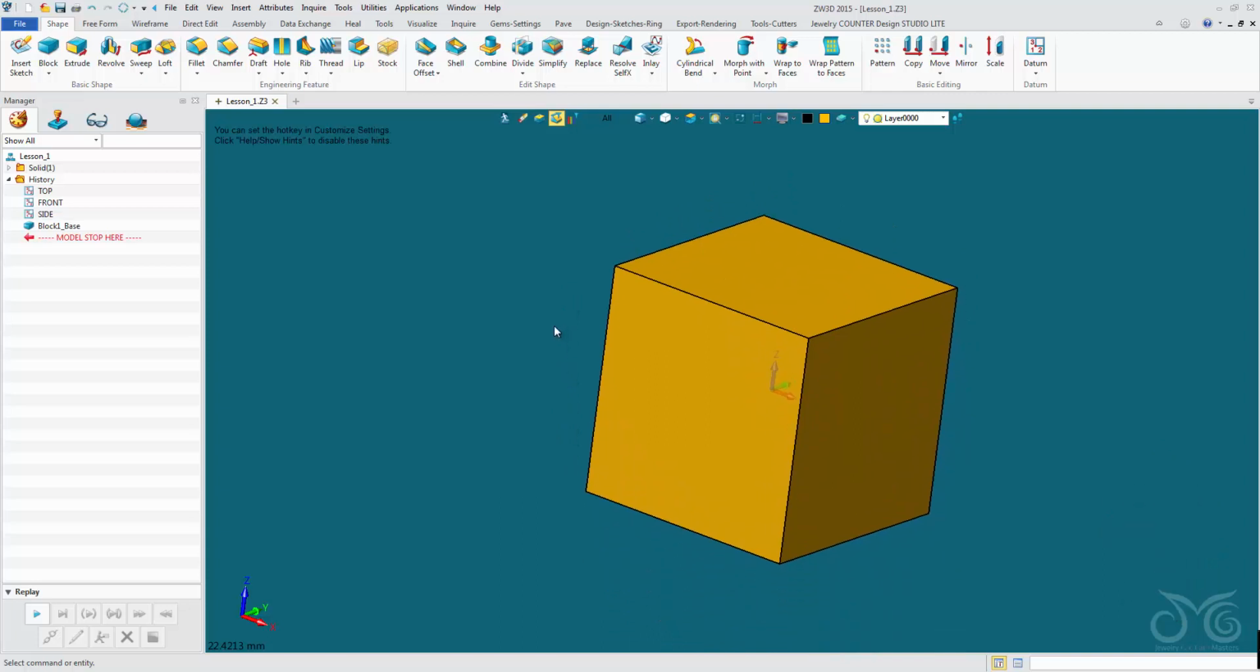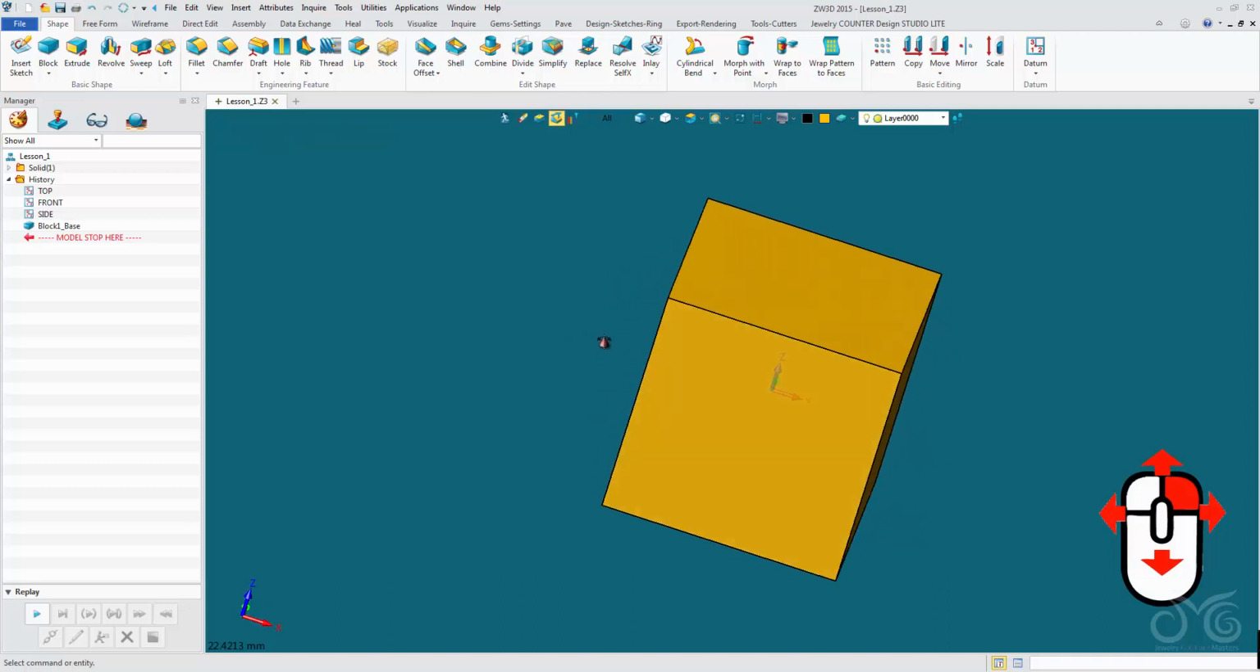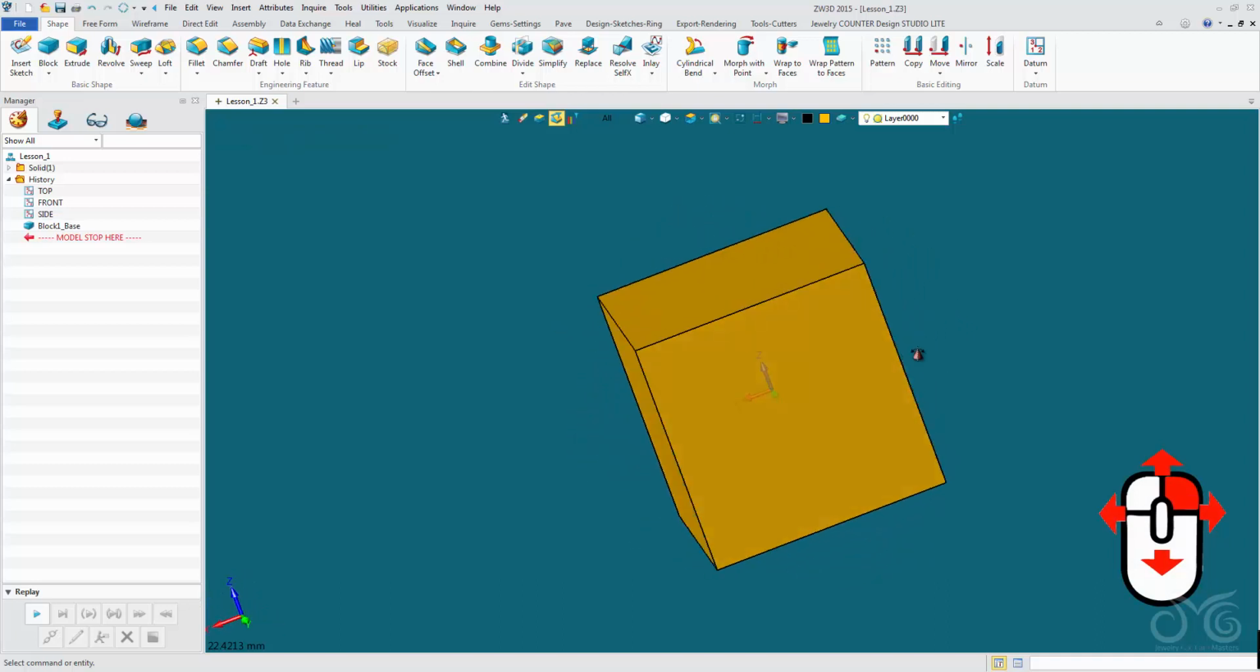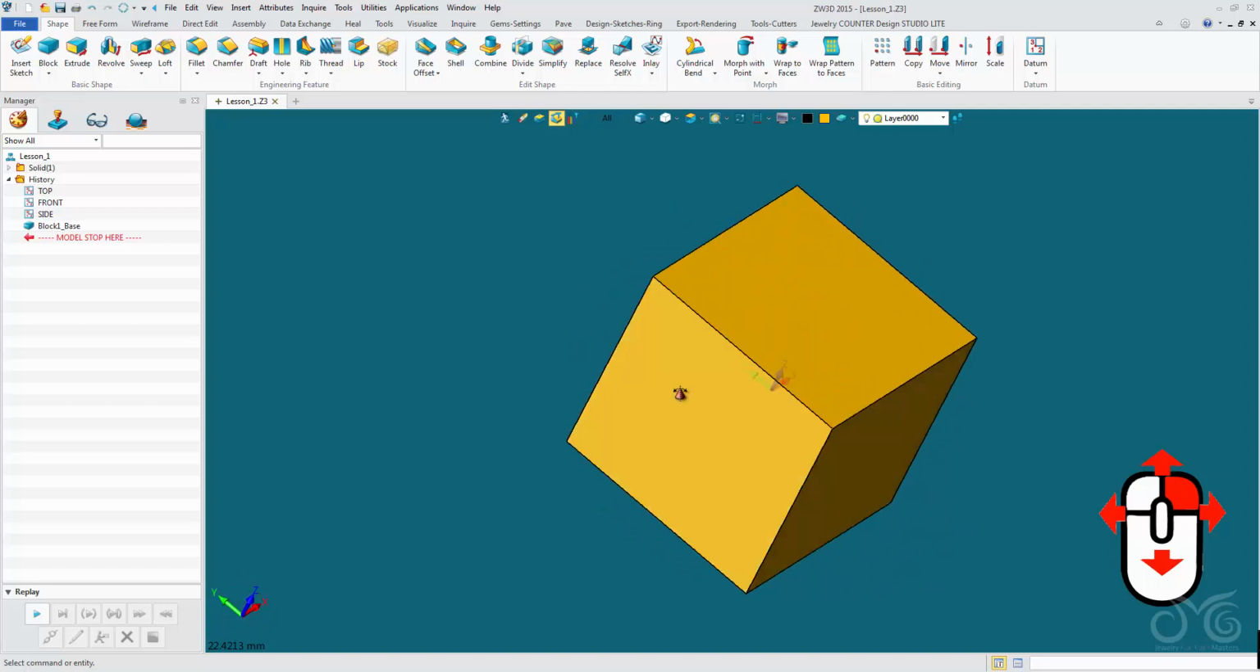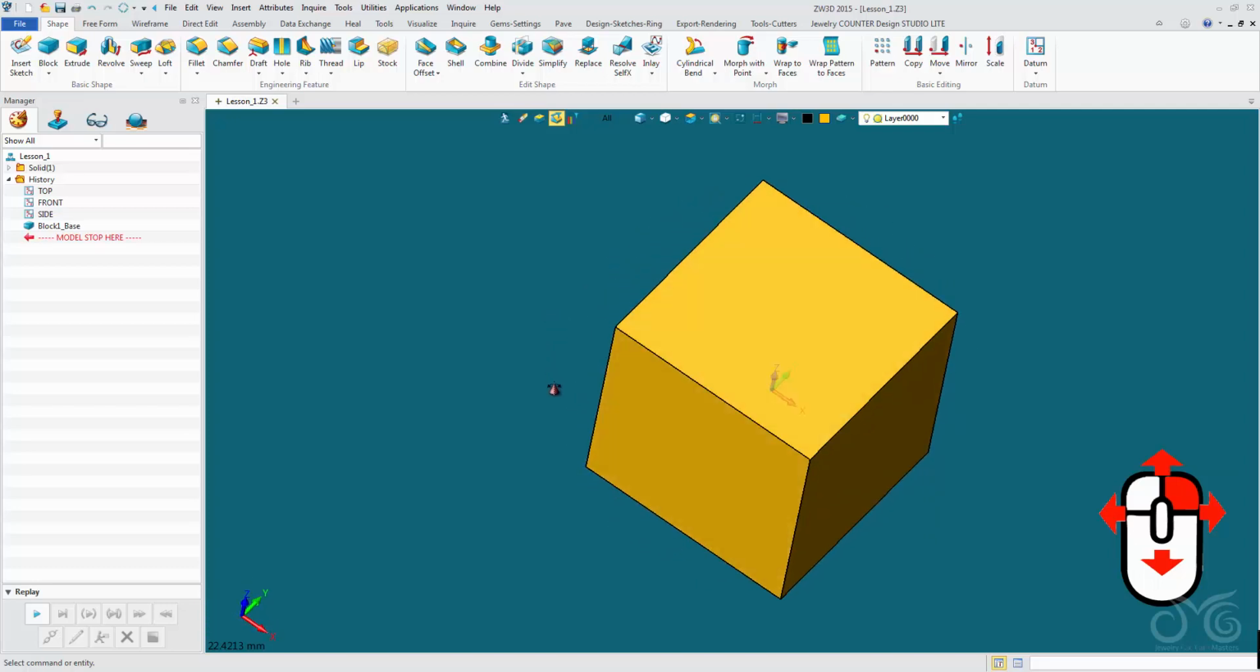Finally, we can look around our object by holding the right mouse button down and moving the cursor. So we hold the right button down and move the cursor. And this allows us to pan around our object.